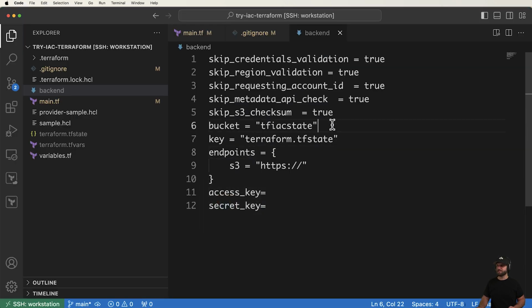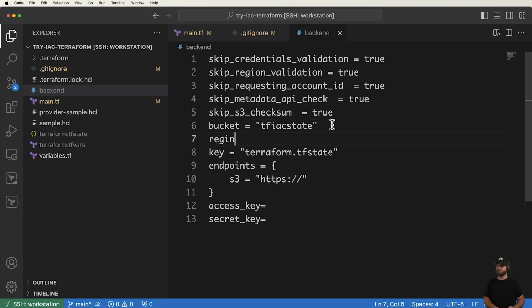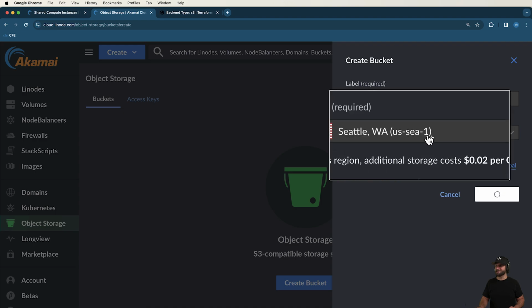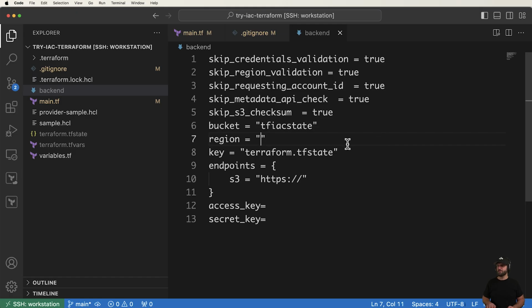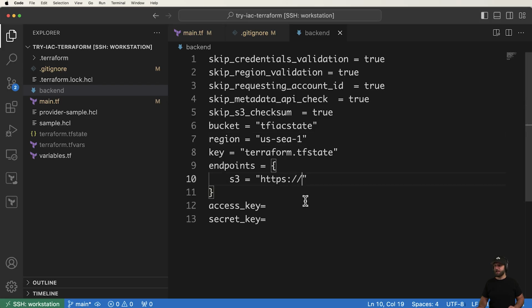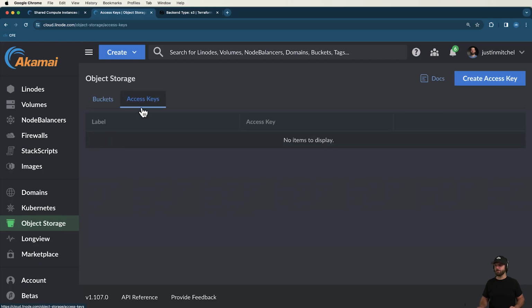There is my bucket. The next thing I need to add in, of course, is going to be my region for that bucket, which will be us-sea-1 for Seattle. Great. So I've got those few things configured. Next, I need to grab the endpoint itself. And so you might think that this is the endpoint, but you actually do not need to include the bucket there, but just everything else. Straight up simple.